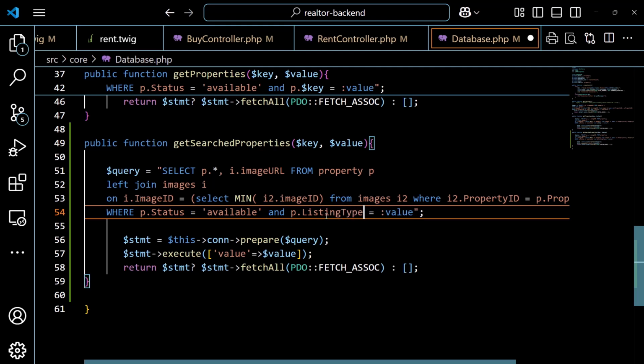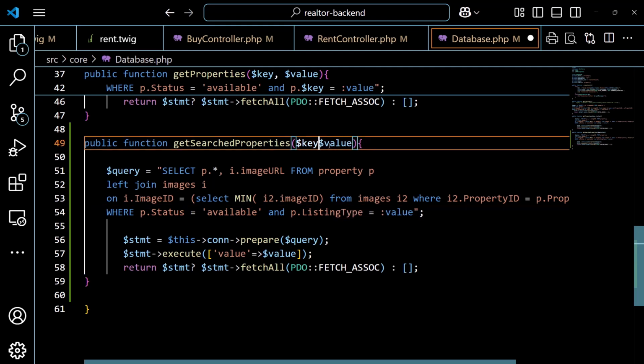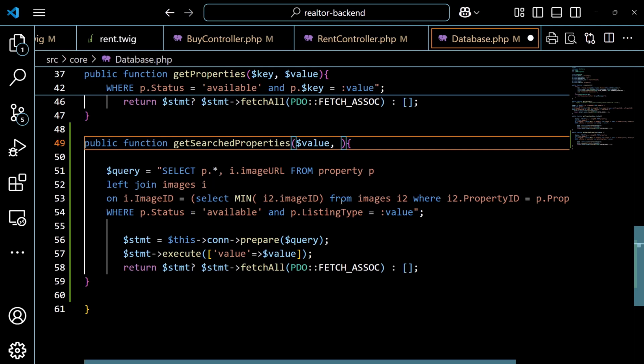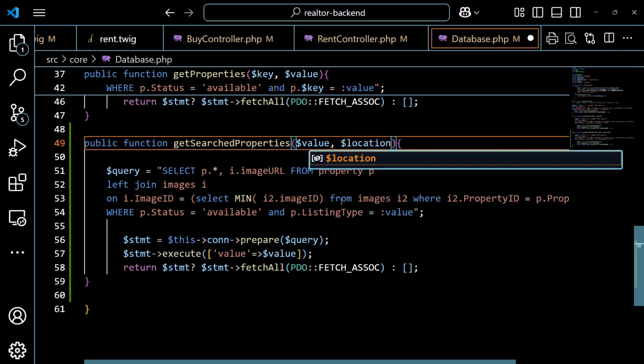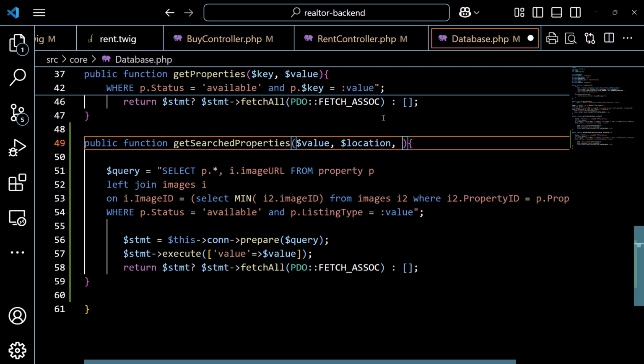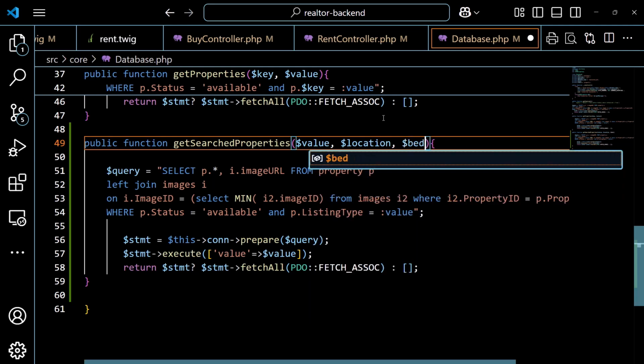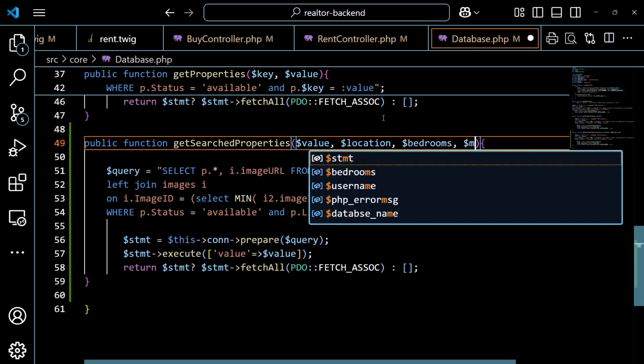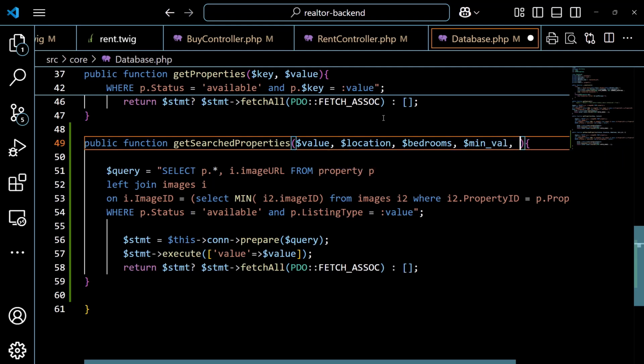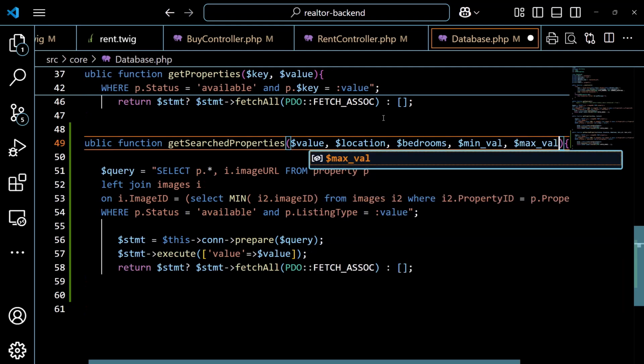Listing type. The value, however, is going to come from the value over here. Now for the rest of the parameters, we need to pass in all of these parameters: location, bedrooms, min and max. So let's place in location that you can see in the browser. So location, then we have bedrooms, then we have min value, and then we have max value.